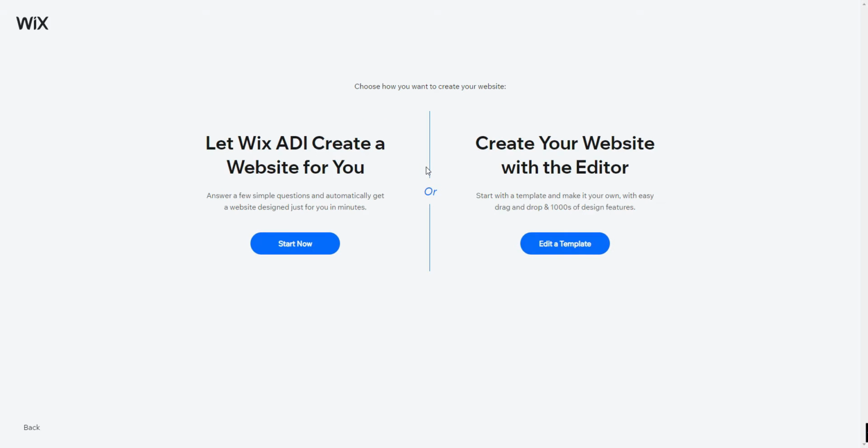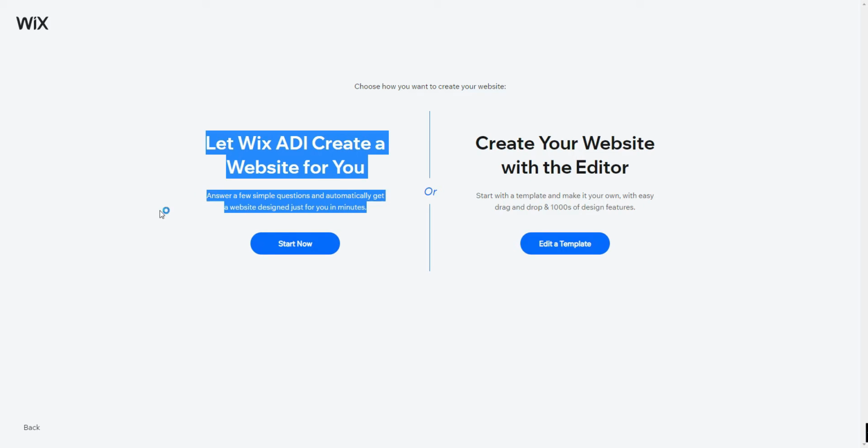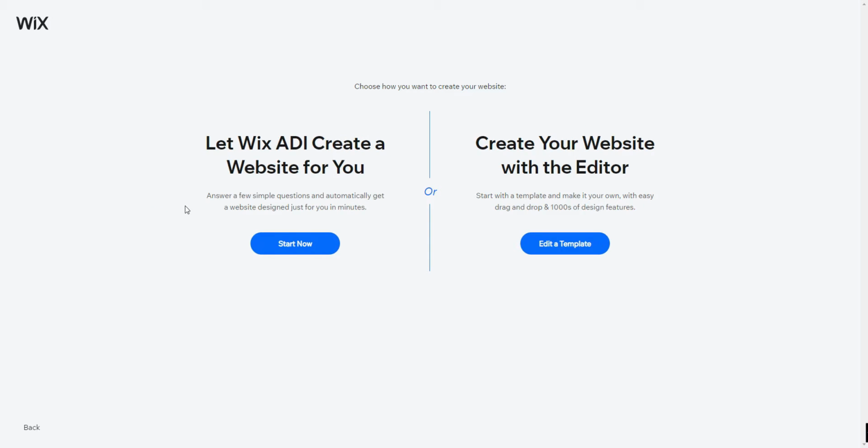Click next. Here you have two options to choose how you want to create your website. First one is let Wix ADI create a website for you. Answer a few simple questions and automatically get a website designed just for you in a minute. It's a quick and easy process where AI develops a website for you and decides how the website is going to look. So if you don't have time to create a website, you can simply click on start now and get your website ready in just about 1 or 2 minutes.